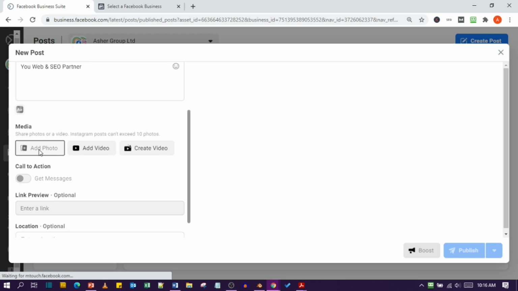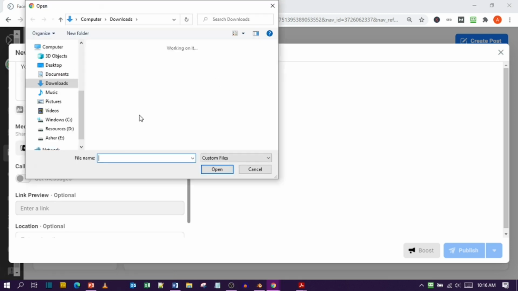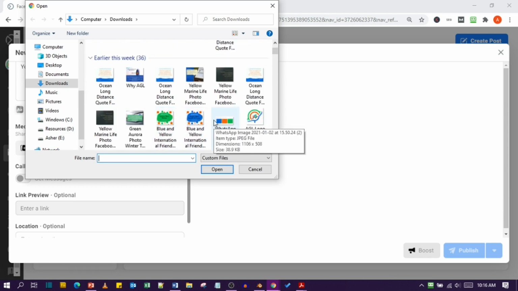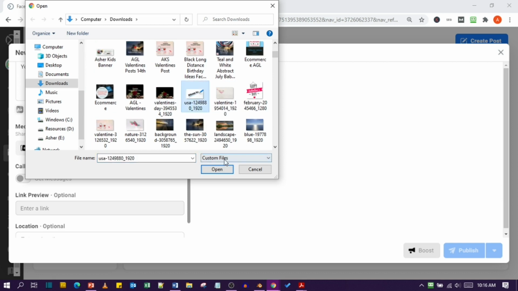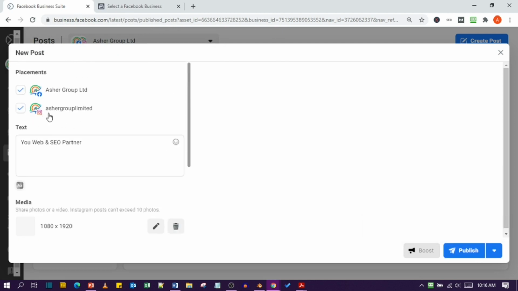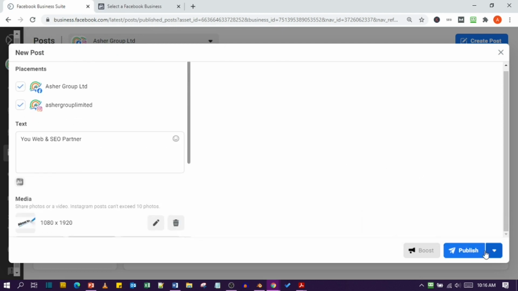Then, of course, you'll need to add a photo, because now with Instagram, you will not be able to post without an image. So let's put in a sample photo. Now that will allow you to publish. If you didn't put a photo, then you'll have to unselect Instagram.